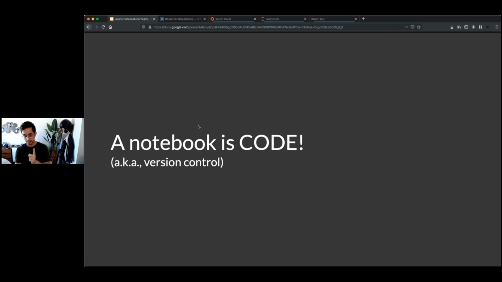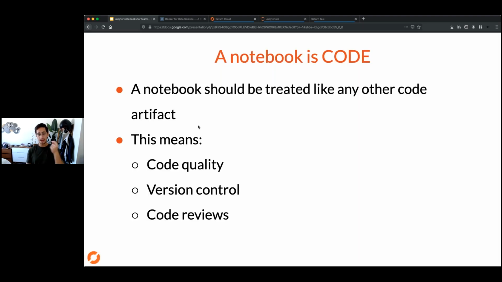The first thing I want to reiterate to you is that a notebook is code. So a notebook should be treated like any other code artifact. If you come from a software engineering background, you would understand that this involves style guides, code quality checks, version control, and doing code reviews on pull requests. If you don't come from a software engineering background, those terms might be newer to you, but I'll explain what's going on here.